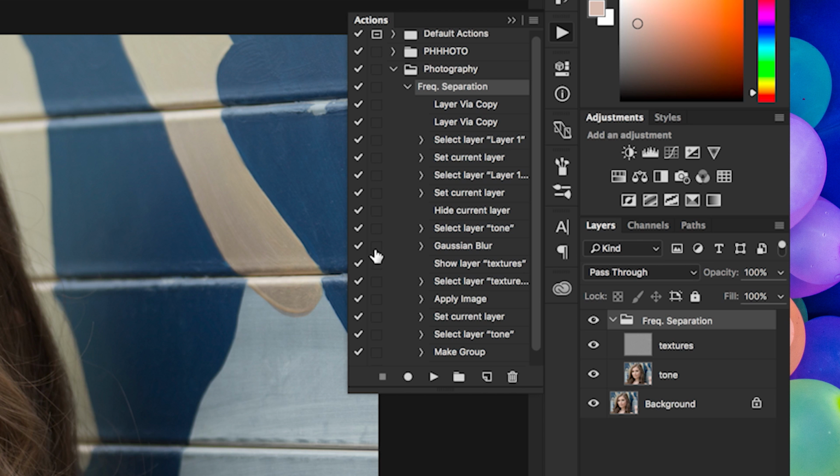There's a little empty box right here next to the checkbox. That is the toggle dialog on/off switch for this, which means that when we play this action back in the future, it's going to stop at this step and let us adjust the value. When we hit OK, it'll continue on with the rest. So let's go ahead and test that.